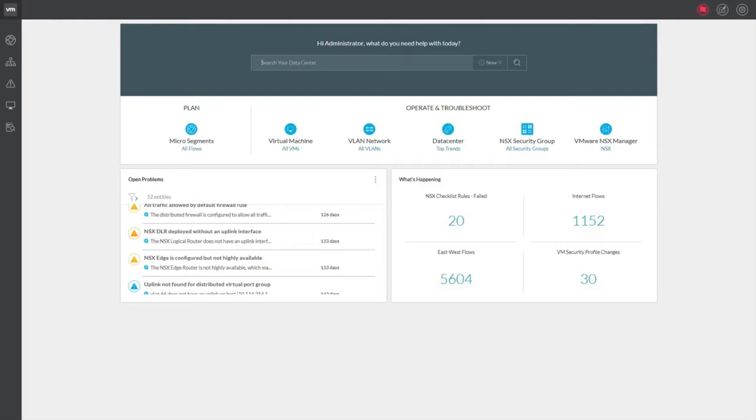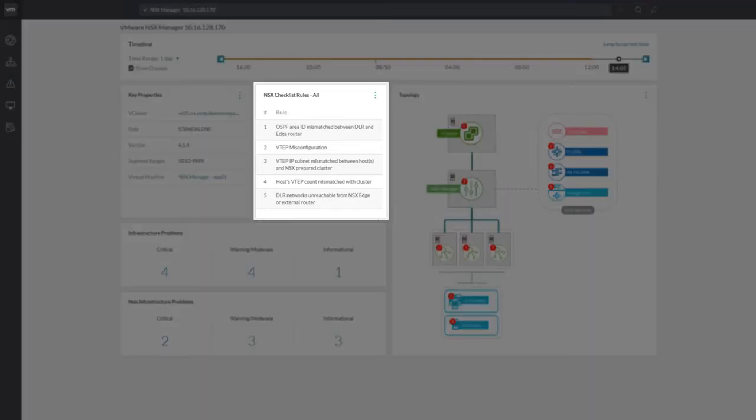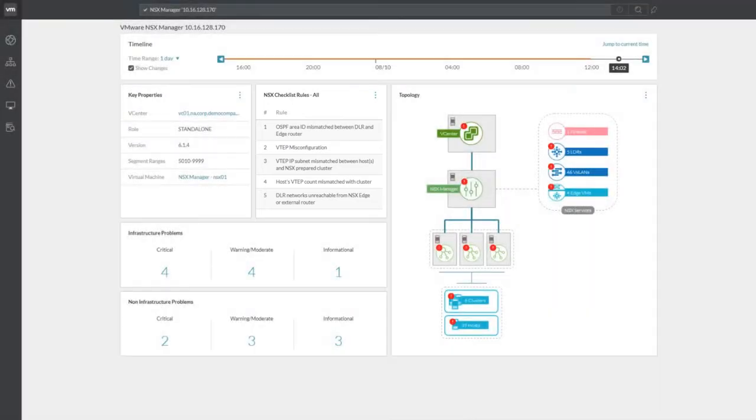Let's go to the search bar and begin by typing in NSX Manager, and then click Enter. We start off by viewing the NSX Checklist Rules. Based on our experience with real-life customer deployments of NSX, we have developed a health and configuration checklist from an operations perspective within an NSX environment.